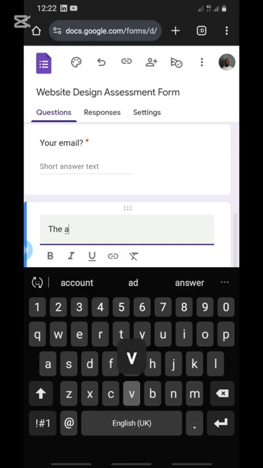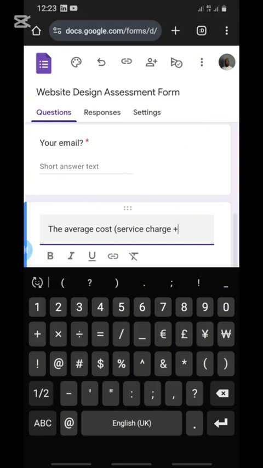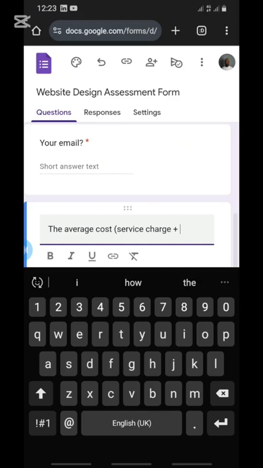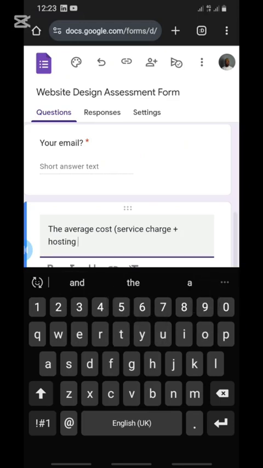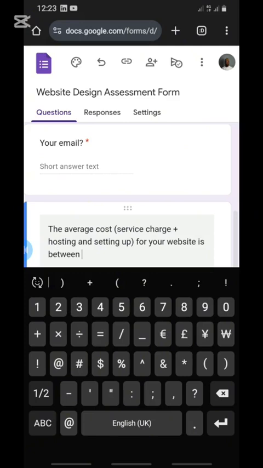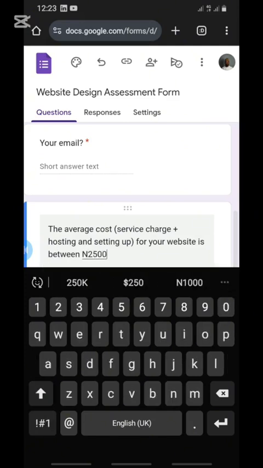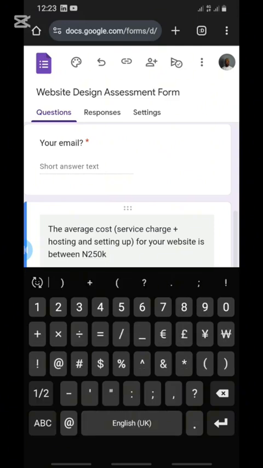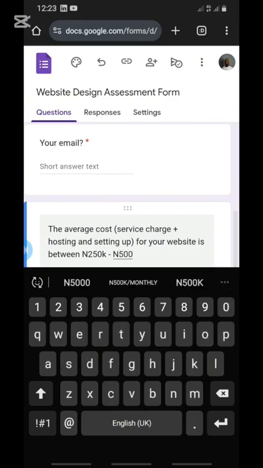We say the average cost in brackets service charge plus service charge plus hosting and setting up for your website is between, let's put naira 250k to 500k. Are you seeing this now?